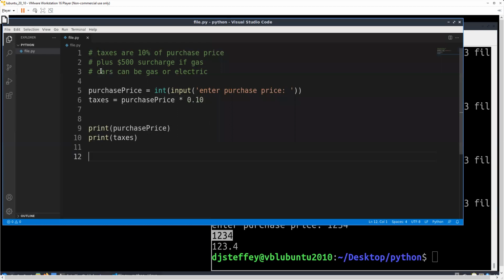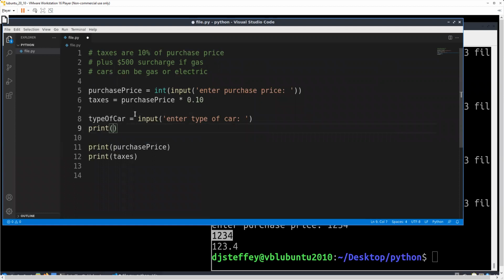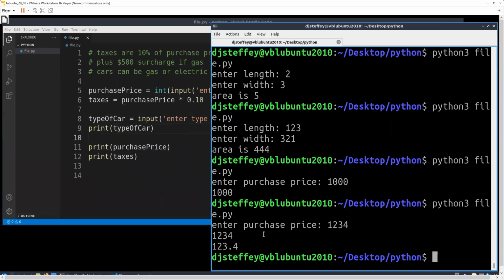So now we need to say there's also a $500 surcharge if it's gas, and cars can be gas or electric. So we need to ask the user, is your car a gas or electric car, right? So let's find out what type of car. Let's call it type of car, and we'll ask the user. It'll just be an input, because let's say it'll be a string. Enter type of car. And then here, we're just going to print out the type of car. So we're not computing it yet. We're just going to print it out, see if we get what we get.